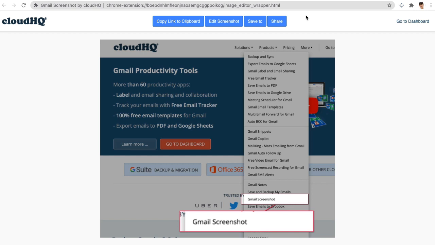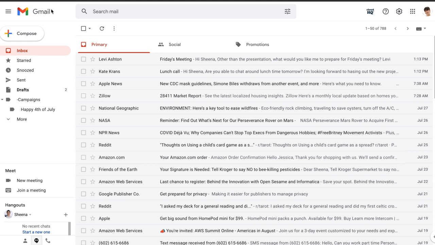To share my screenshot with my client, I can click the Share button and choose from any of these options. Or I can click Copy Link to Clipboard and share the link in an email to my client.